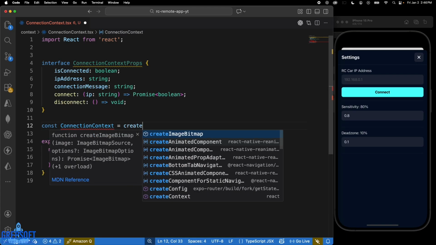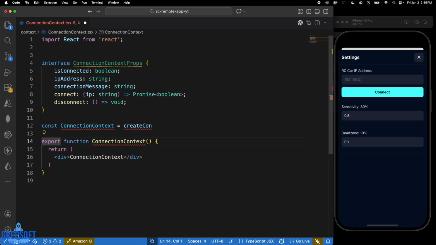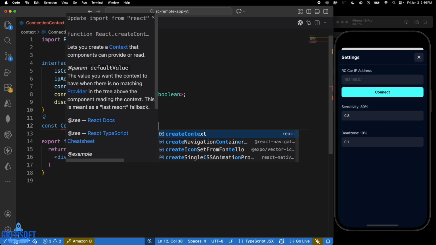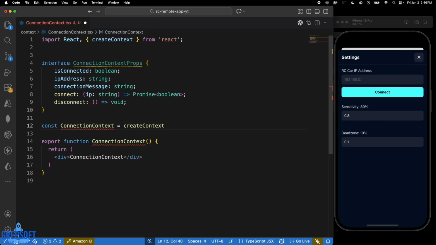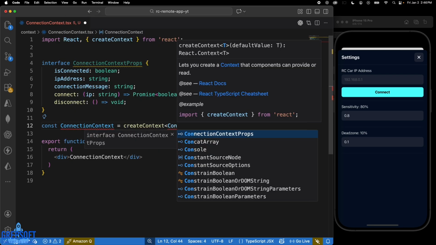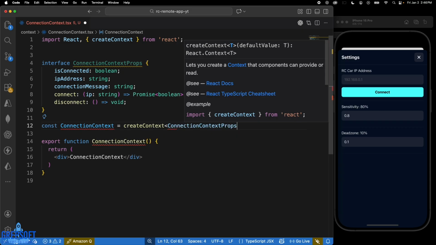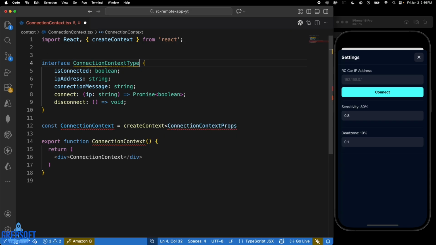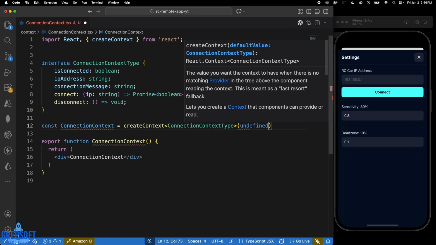Okay, so that's that. Then what we need over here is to create a const connectionContext. It's going to be createContext. That's coming from React. It's going to be of createContext type. I think maybe I should have done type instead of prop. So this should be of this type. And then it's going to be undefined, like that.